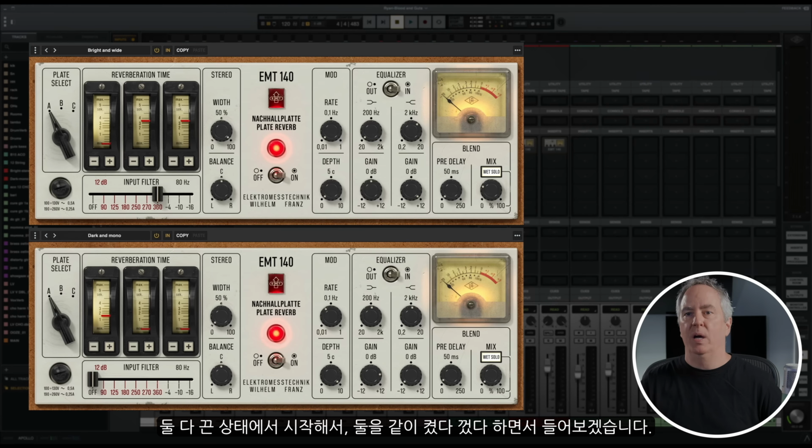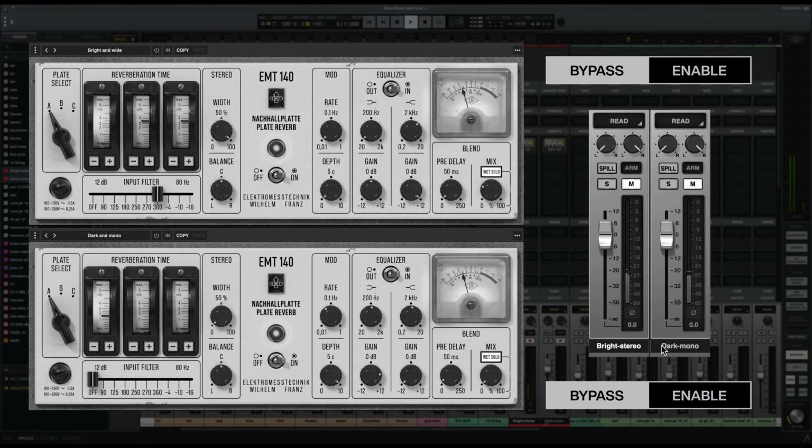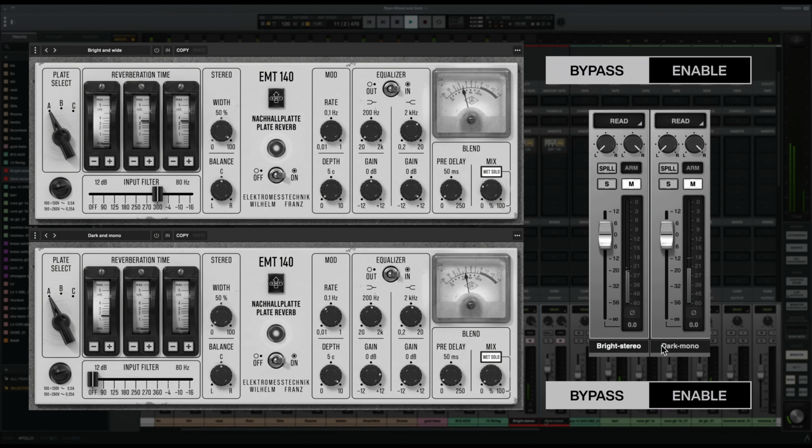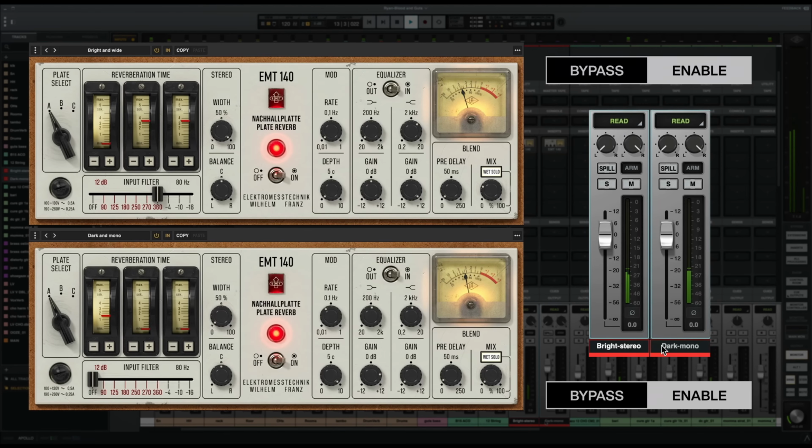So let me go ahead and turn them off, and we'll play it without, and I'll put them both on, off, on, off. Check it out. And they really are working well together.